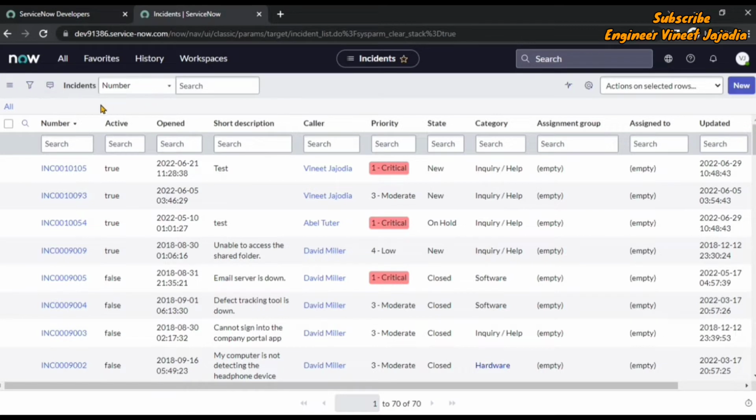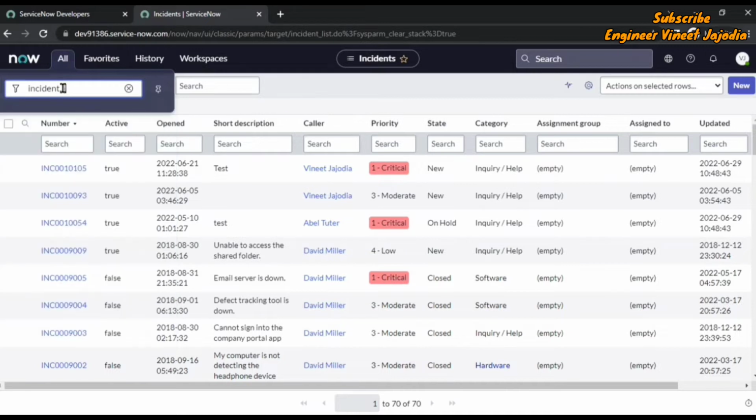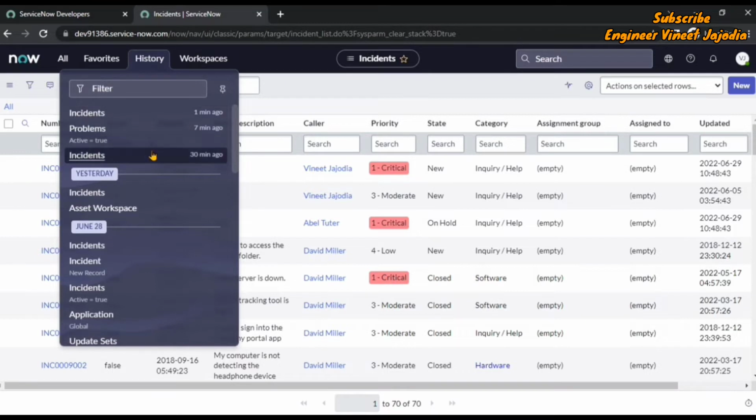So instead of going to the all navigation menu and typing incident.list in the filter navigator, we can go to the history navigation menu and click on recently visited. As you can see from the timing, 30 minutes ago we visited the incident list, and 1 minute ago we visited the incident list again. By default, only 30 past entries will be present in the history navigation menu. Okay, it means whatever you are seeing here will be only 30 past histories.